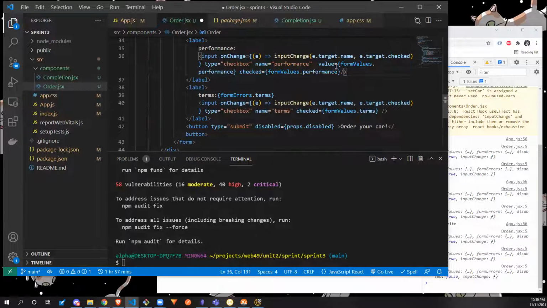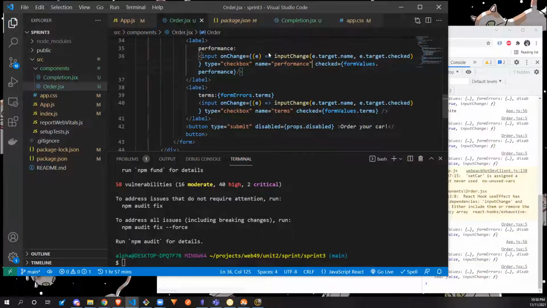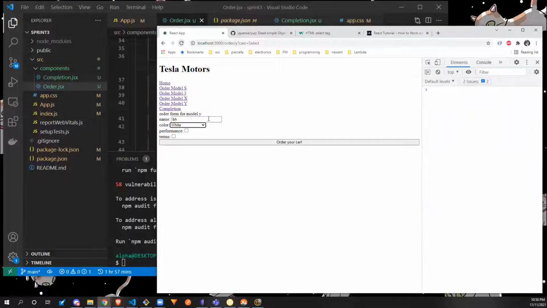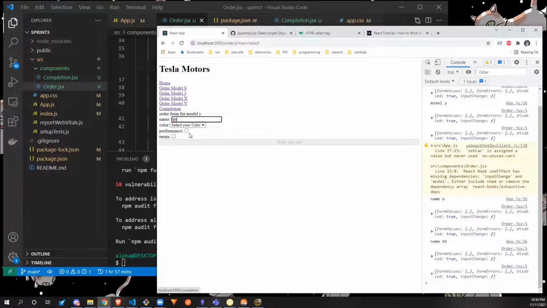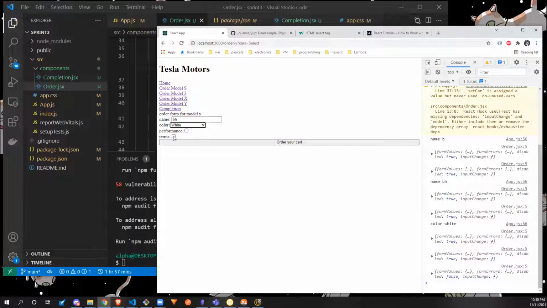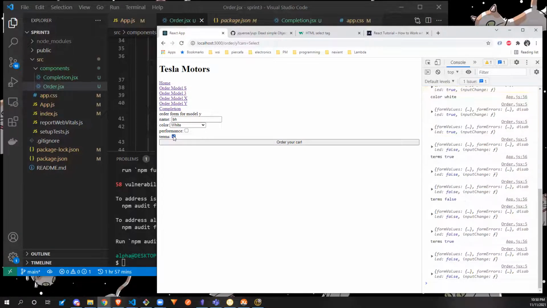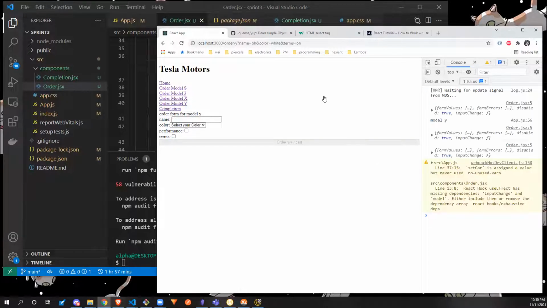Oh, so many different ways of doing things. HTML. Let's see if that breaks it. All right, so color. Yeah, see, this shouldn't be allowing that button to be clicked until the terms are selected. I don't know why. Sorry, guys.